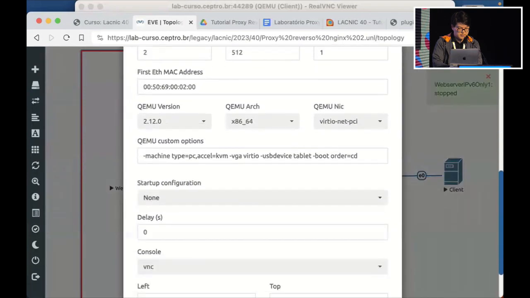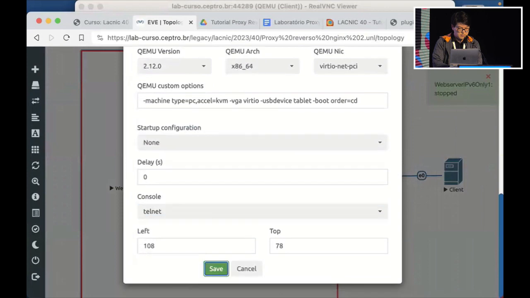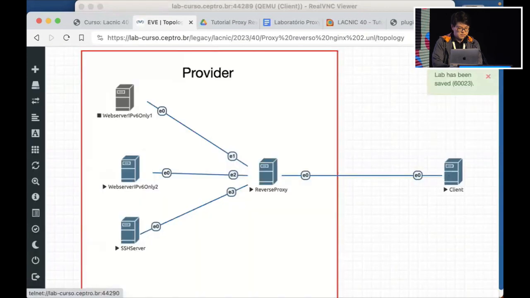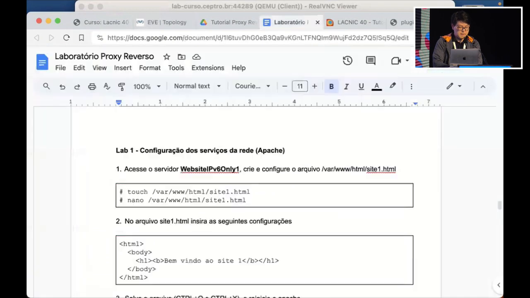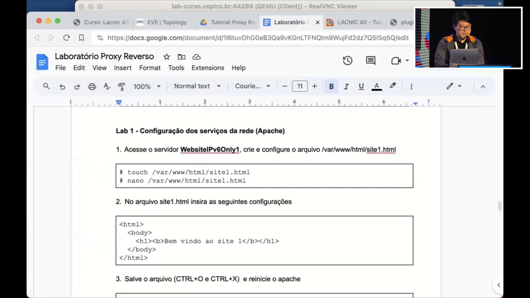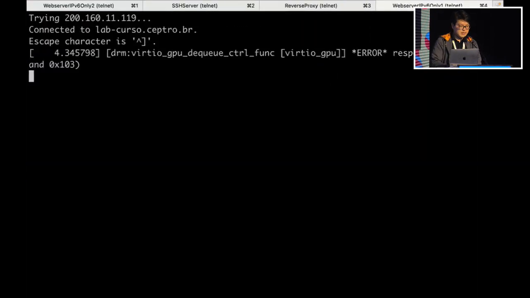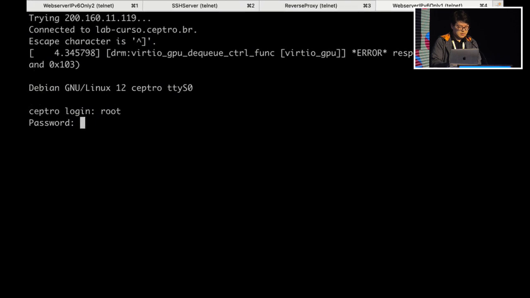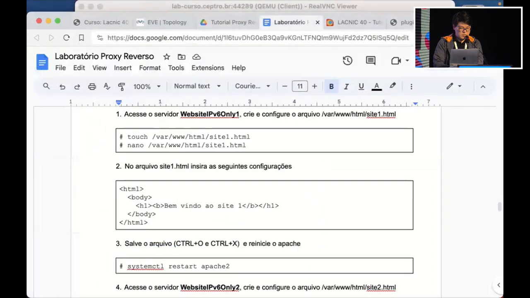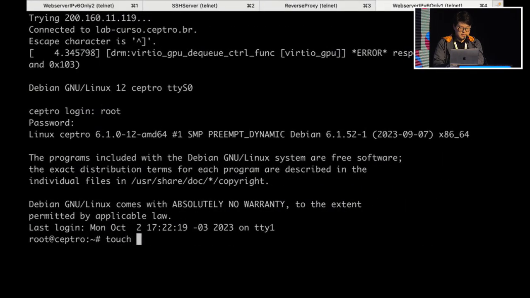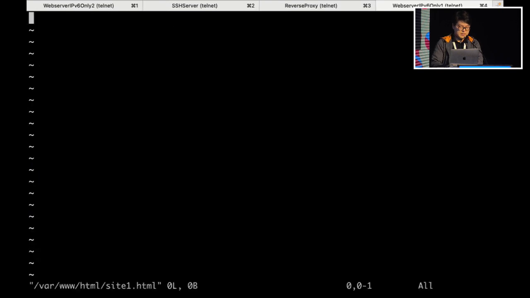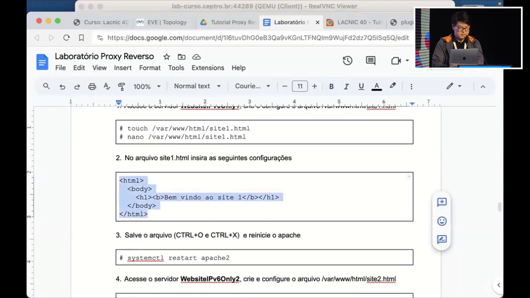I'm going to put all this again, and now we're going to do the Apache configuration. These machines already have Apache installed. So let us work on the configuration of our website. In this case, it is showing that we have to create the website 1. So we write here /var/www/html/site1.html. We're going to edit this just to have something over here.